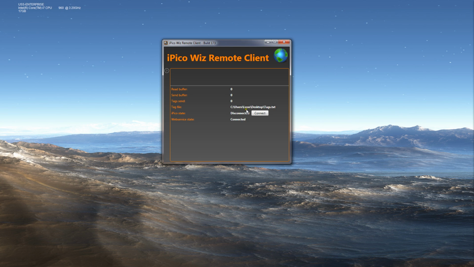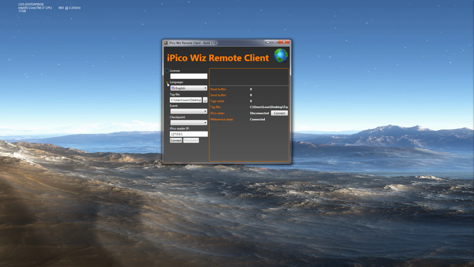You also notice the tag file. This is your backup. Should you get no connection at all, or maybe, I don't know, well, there's no internet there, this will create a tag file which you can just put on a USB stick and send somebody over to the finish and import it there as a last resort. The iPico state is disconnected, which is correct, and the web state is connected, which is good. So this is your settings panel. This holds your license, which I just whited out because it's our actually operational license, so I don't want you guys to see it.